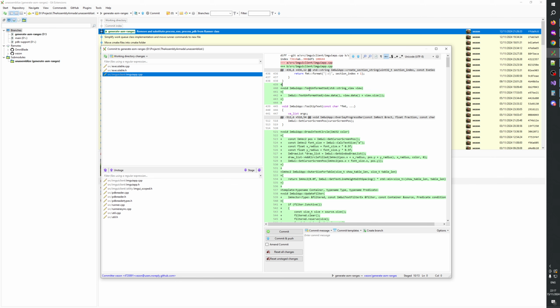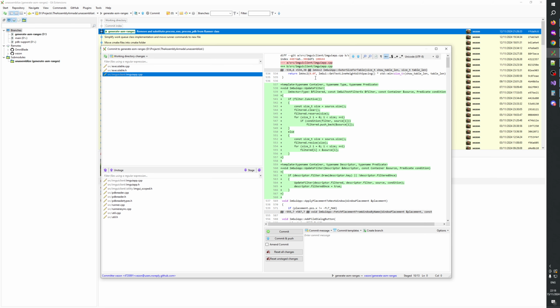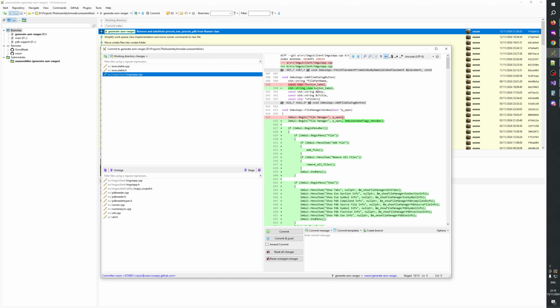Yeah, this is also a utility function. Okay, draw in text circle. Yeah, outer size for table. Yeah. Update filter. Okay, button label. Yeah, we changed that.